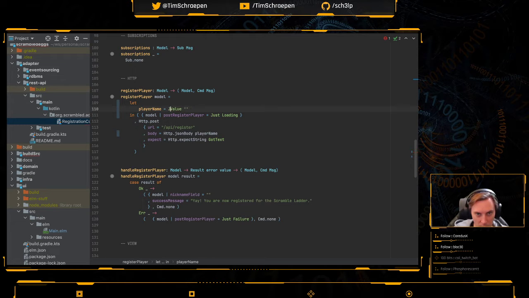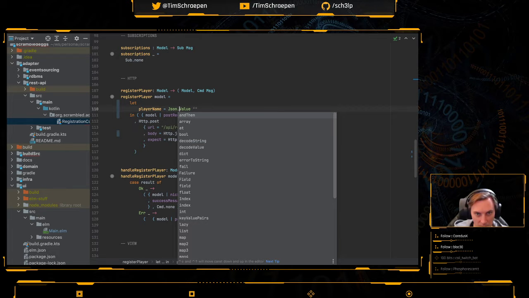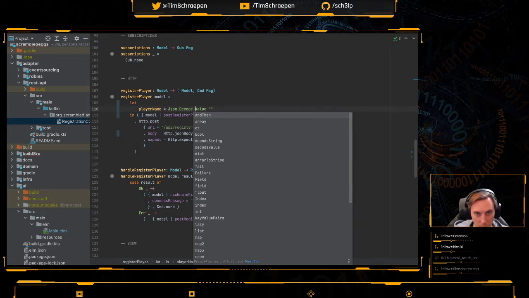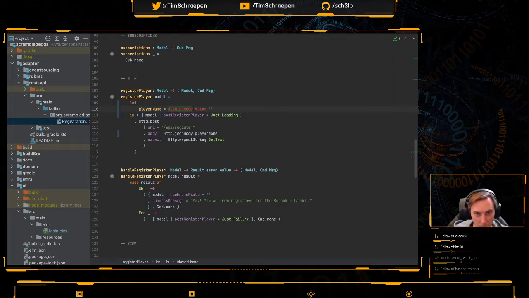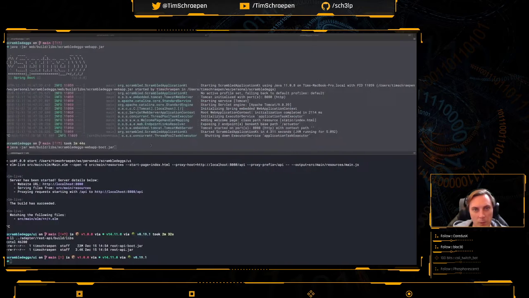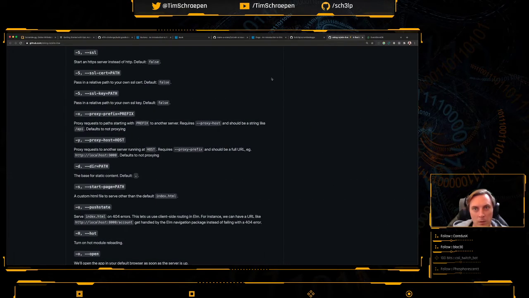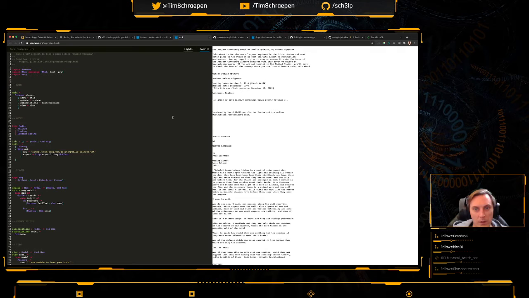Maybe I'll need JSON.value. Is that a thing? Decode dot val, no, encode. Okay, so I'm just guessing, but hey. Encode dot, no dice, still no dice. All right, then I think we'd better look up what it actually looks like.